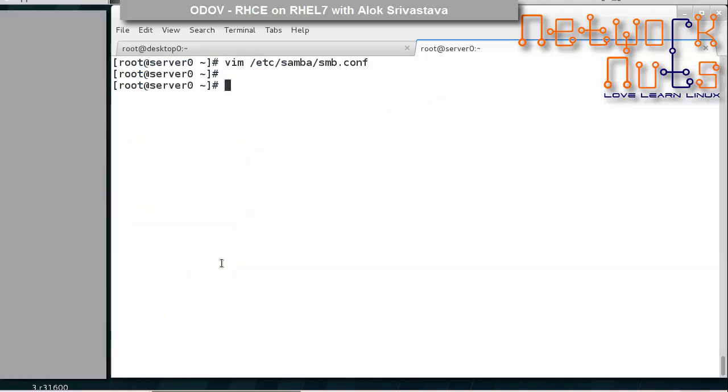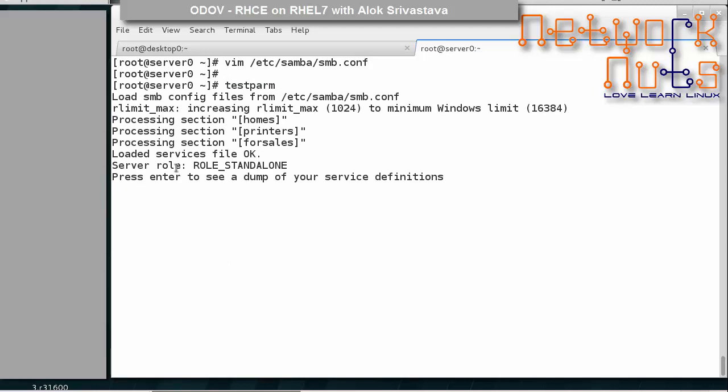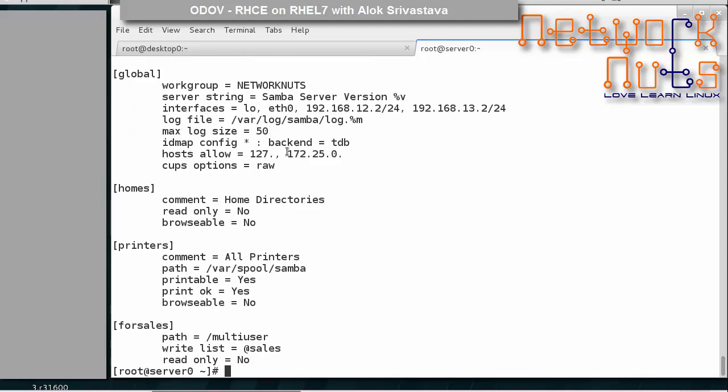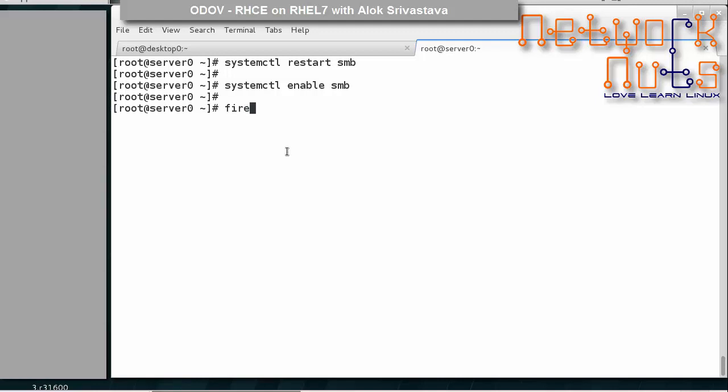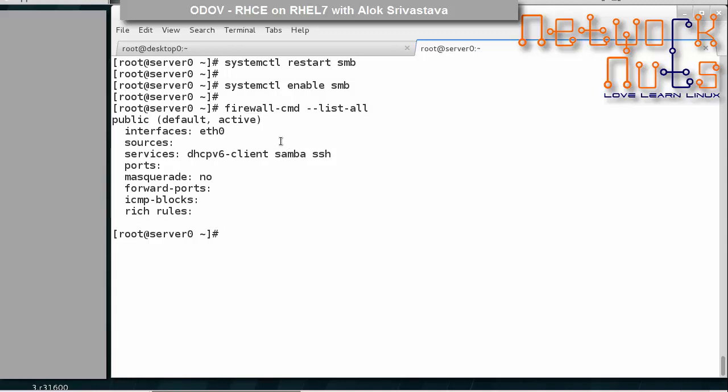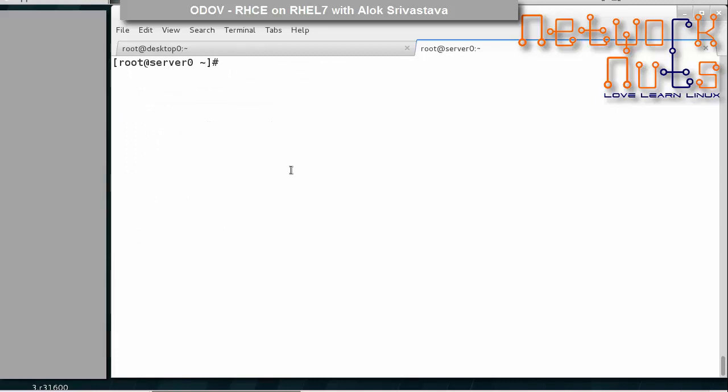I save and come out from here. Just do a testparm to check it out. Seems good to me. Perfect. Restart Samba, enable it, and check the firewall. If the entry for Samba is not there, feel free to add it. We had already added it, that's good for me.